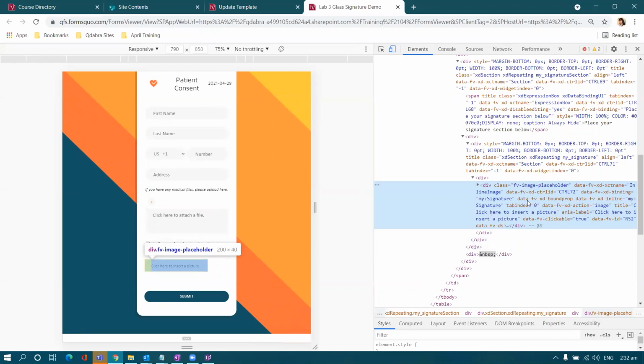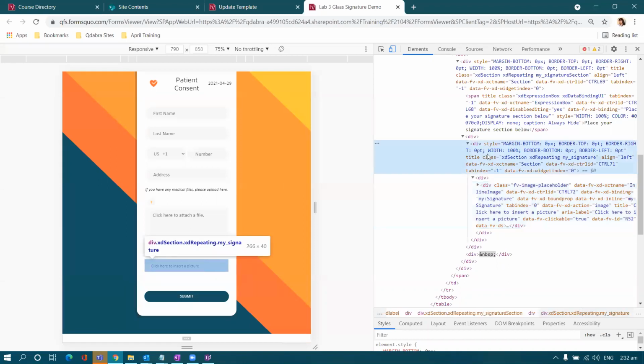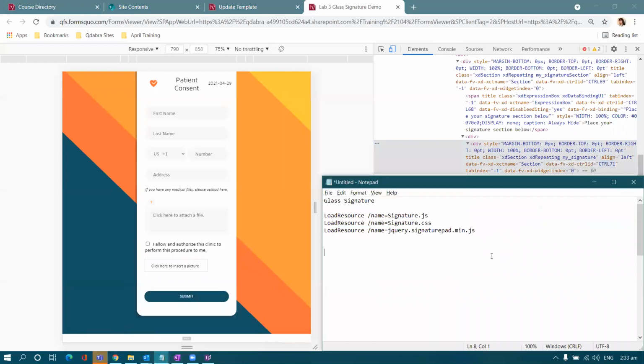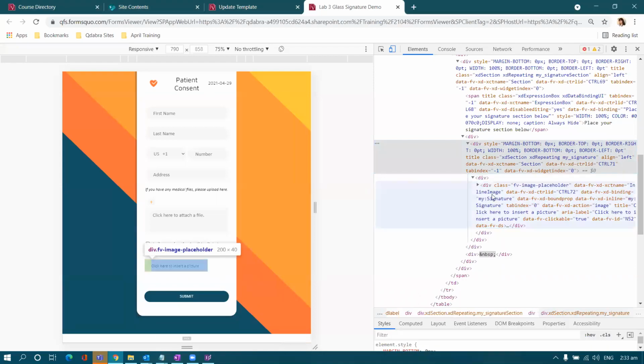But we are actually going to need the ID of the section. So if you move to the top, you see here again a div. And if you look at the class, you will see here the my signature. So this is what we'll be needing. And you look for the control ID, which is control 71. Just copy that and place it in your notepad.